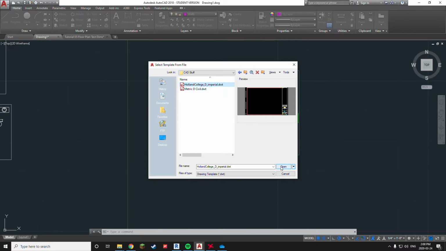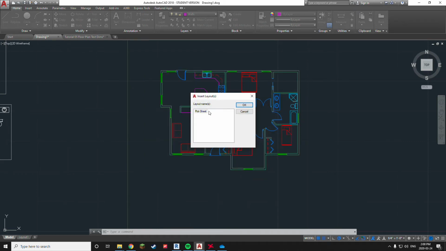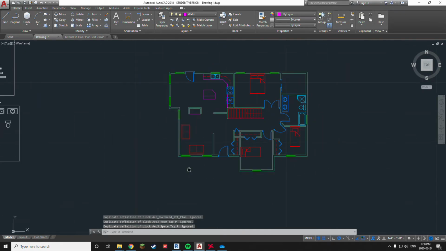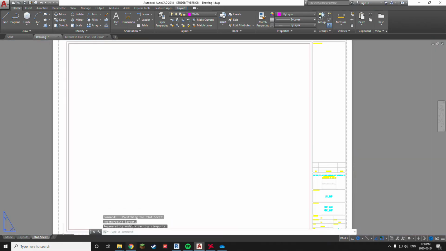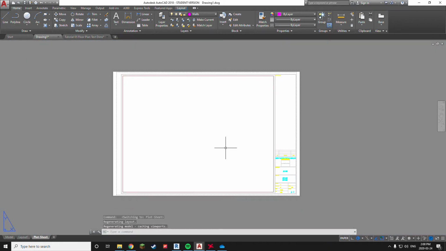Wherever you have it saved, it's going to be different probably. Find the file, click Open, and it gives you a prompt saying, oh, you want to use the layout from this existing file. I sure do. Click OK. Nothing really happens here, but now there's a third layout option down below, Plot Sheet. And there's our title block.